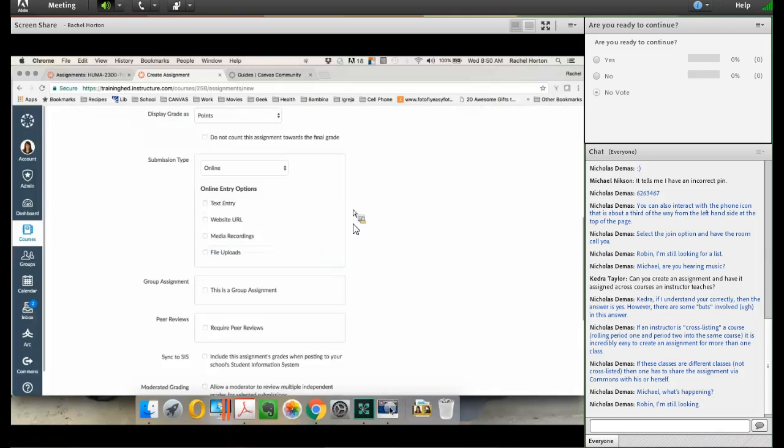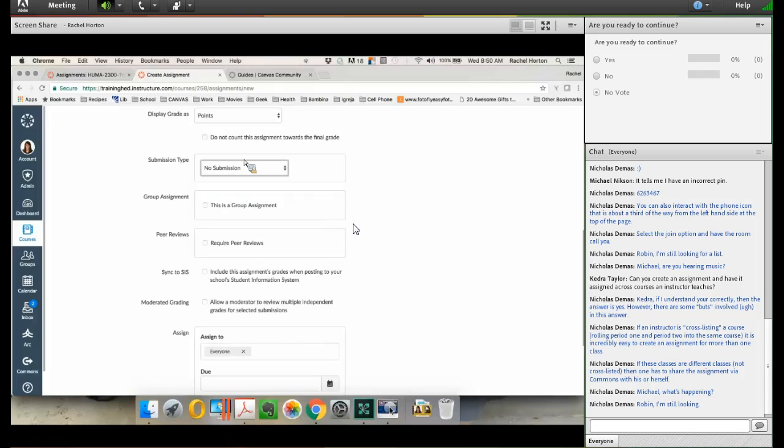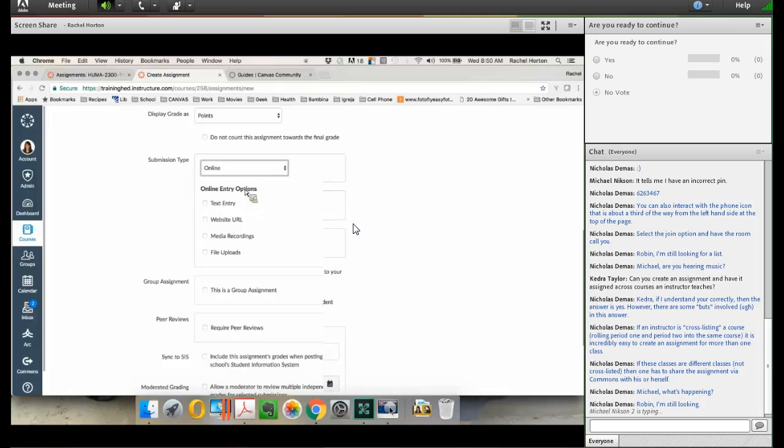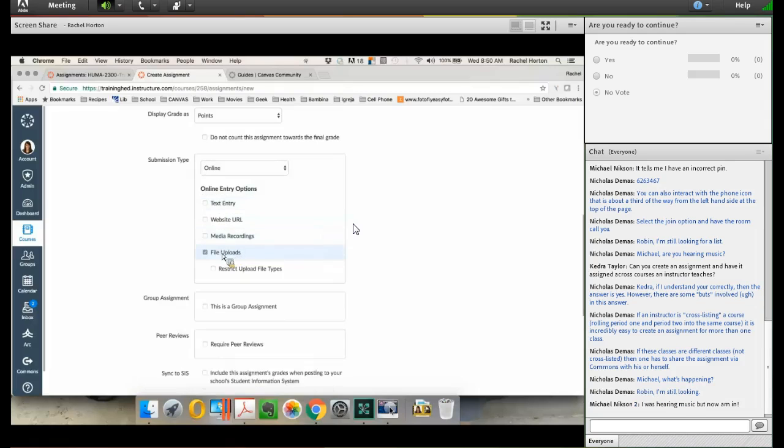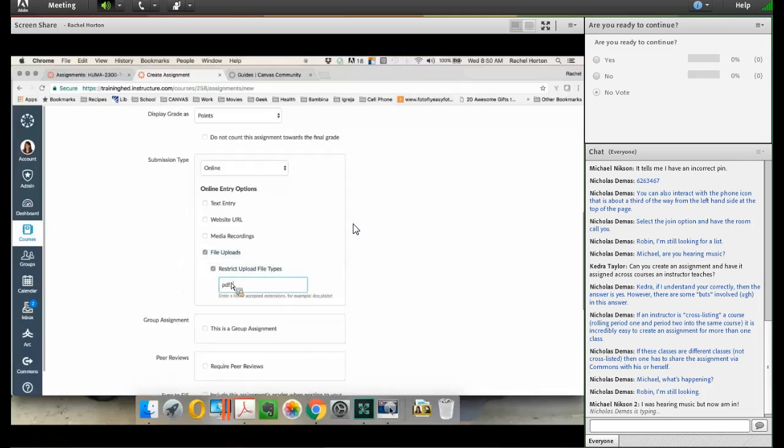And then let's just go on to submission type. No submission means they're giving you something else. Nothing's going to be submitted within Canvas. Online is what I'll focus on today. Text entry has a limit of about 17,000 characters, so this is good if it's just a short answer, one paragraph deal. If you want more formatting, I'd recommend file uploads, and you can restrict the upload type to PDF or Word doc or docx, etc.